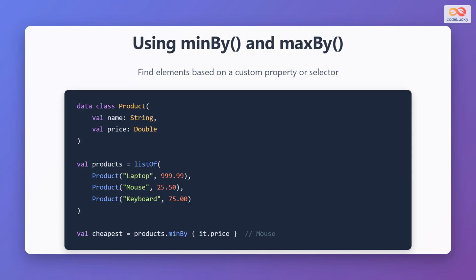When working with custom objects, you can use minBy and maxBy to find elements based on a specific property. Here we define a product data class with a name and price. We create a list of 3 products: a laptop priced at $999.99, a mouse at $25.50, and a keyboard at $75. Using minBy with a lambda that selects the price property, Kotlin finds the cheapest product, which is the mouse. Similarly, maxBy would find the most expensive item.